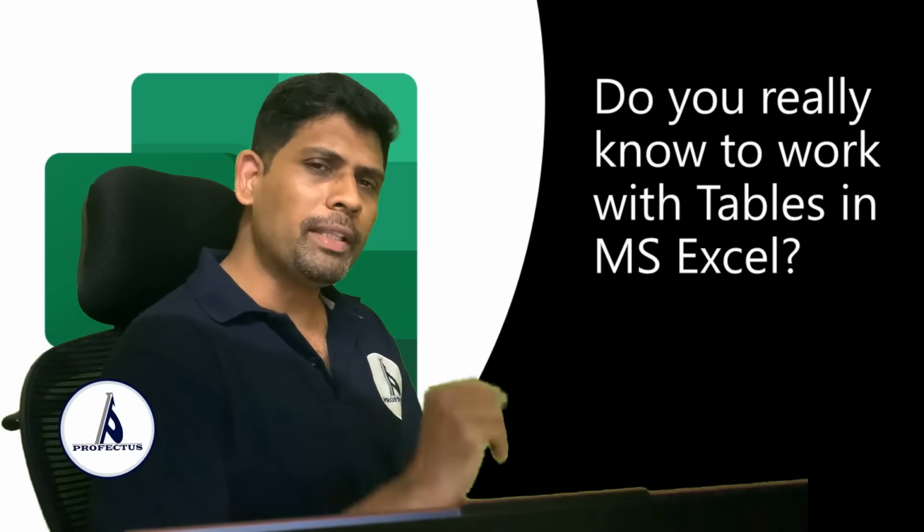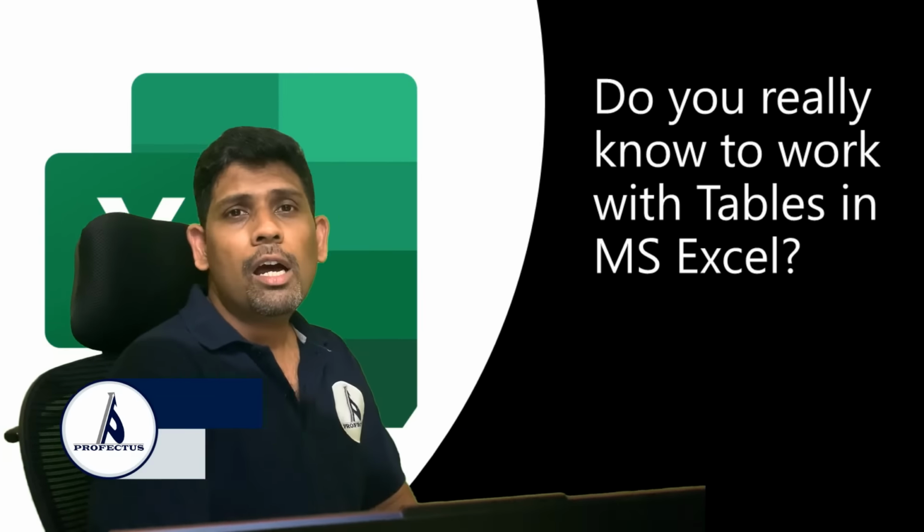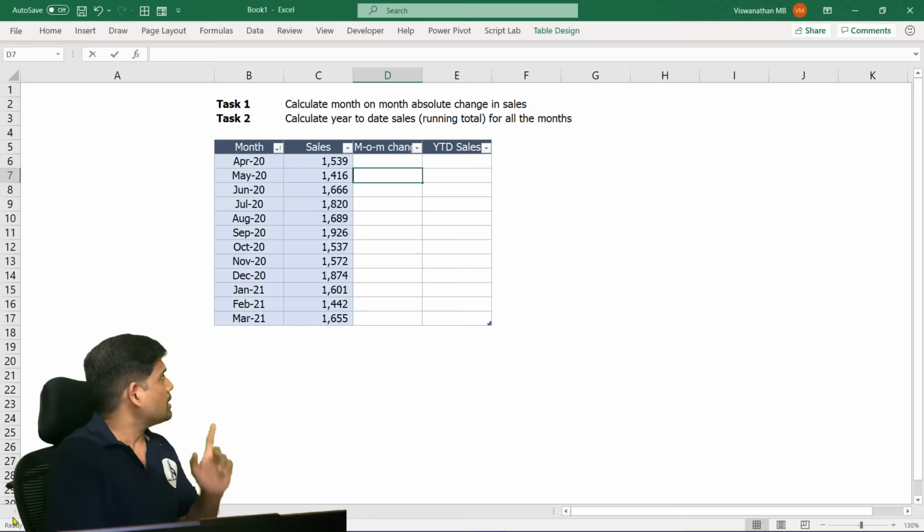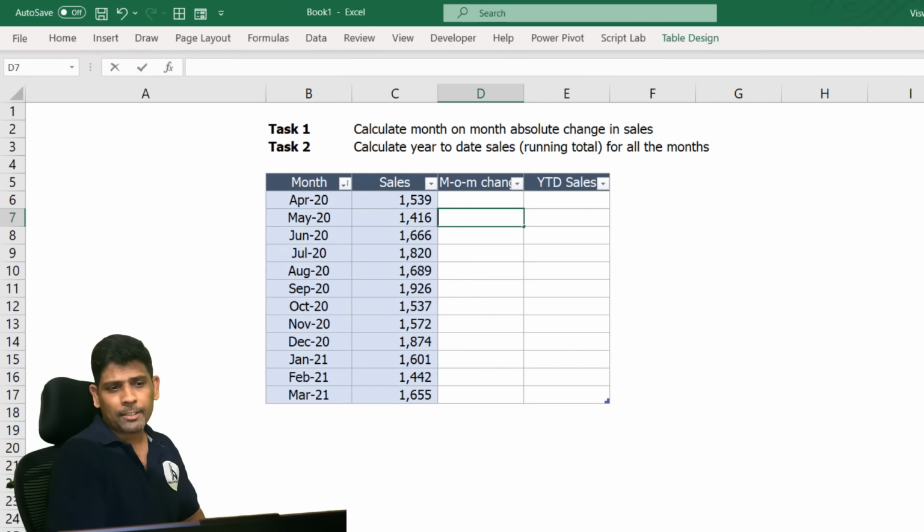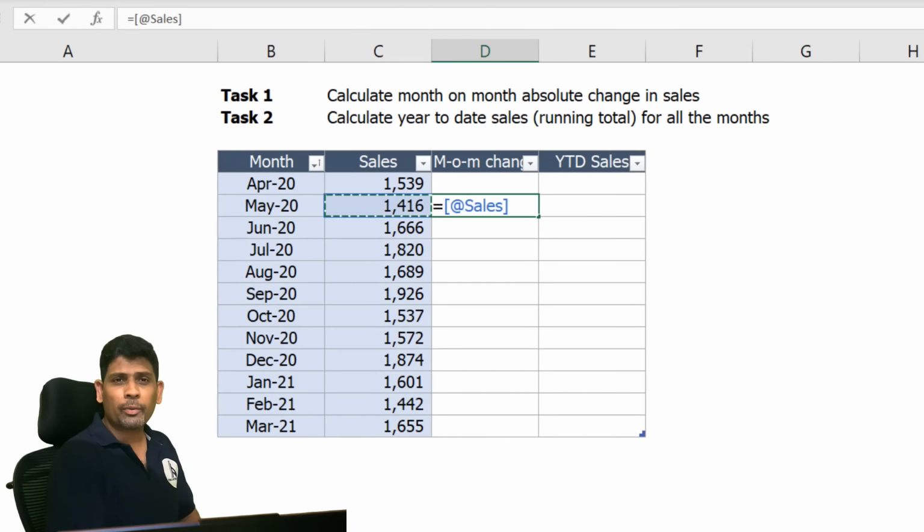Hi, do you work with tables in Microsoft Excel? So here I have tables, and in this table what I have is monthly sales. Now what if I want to get month on month change in sales? So this formula that is being given on the screen, is this the right formula?